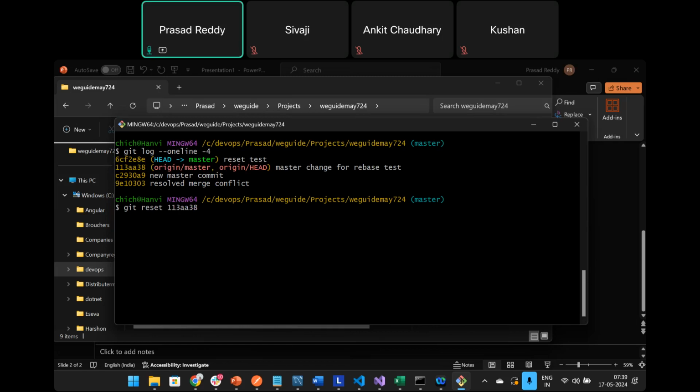And I am trying to use the --soft option. So what exactly happens now? That 6CF2 commit will be deleted and you will see the changes in the staging area and the working directory. Only from the repository the changes will be deleted. Let's verify that it's done.